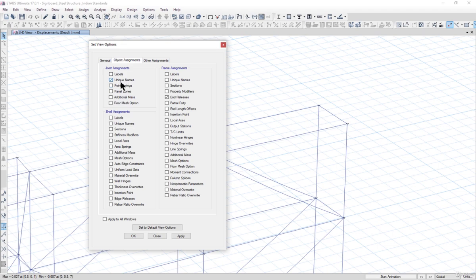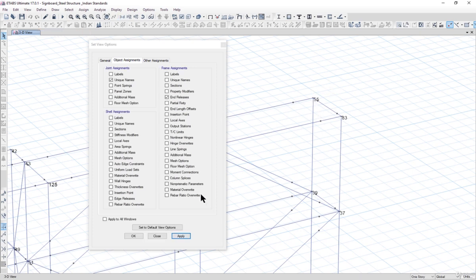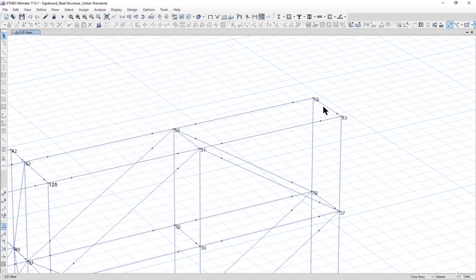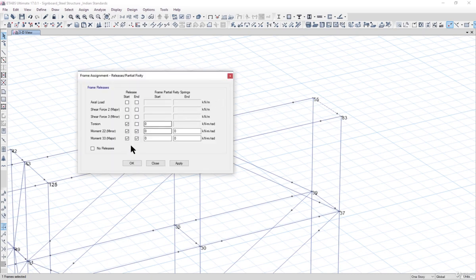Select object assignments and unique names. So here we will see that joint number 55 is this node. So maybe the joint is being released at two points. That is why it is showing instability. So as a trial and error, what we can do here is unlock the model and not assign any releases to this member. So we go to assign, frame, releases, partial fixity, no releases, and apply and OK.